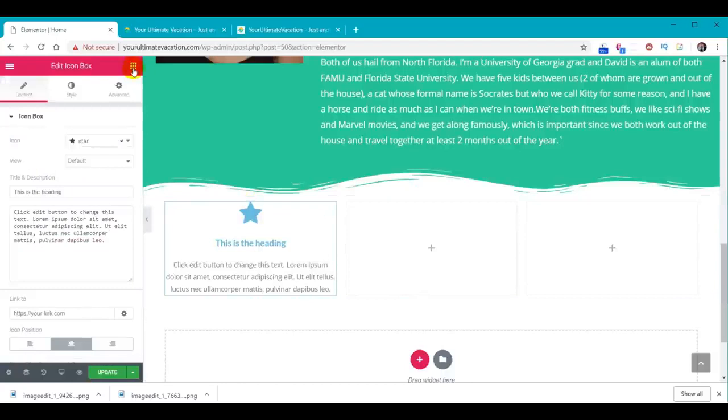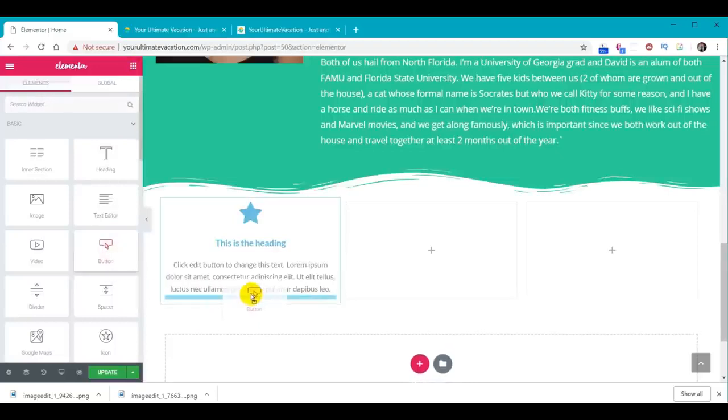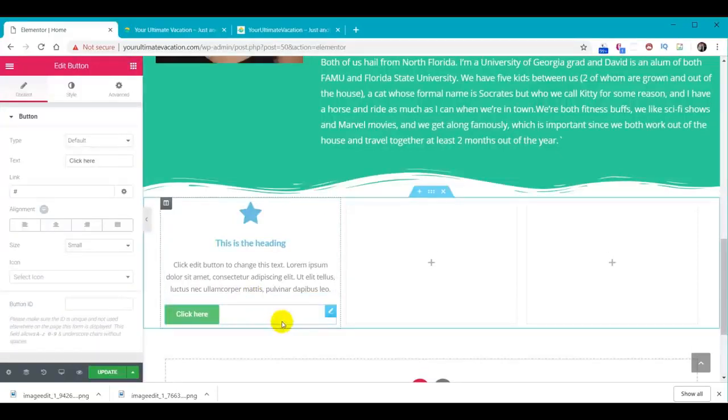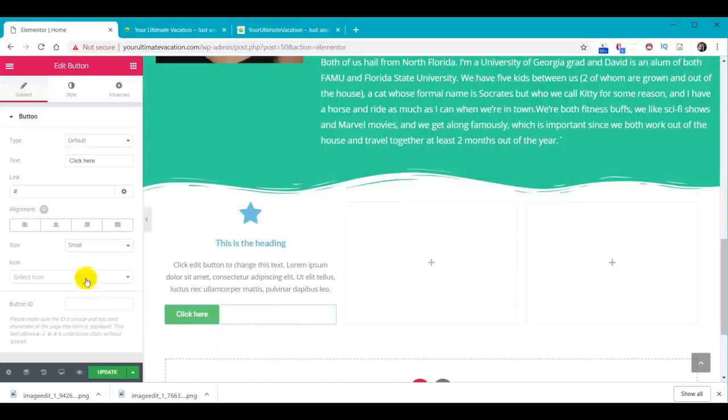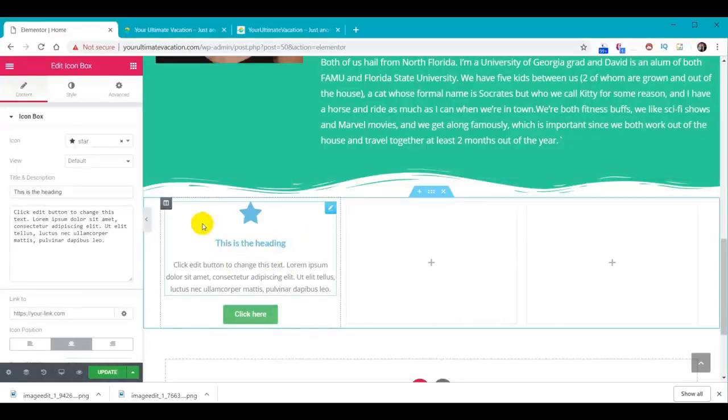And now I'm going to go back up here, and I'm going to click on this icon to bring the list up again. And I'm going to grab a button, and we're going to bring it down here, and we're going to add a button below that as well. And while we're here, we'll go ahead and center our button so our button's in the right spot. Now we want to style our icon box, so we're going to click on that to make it active.